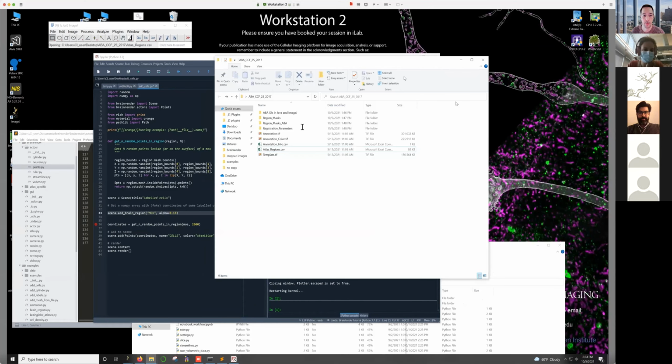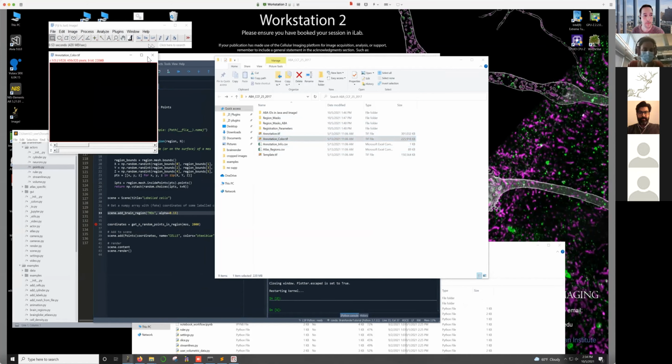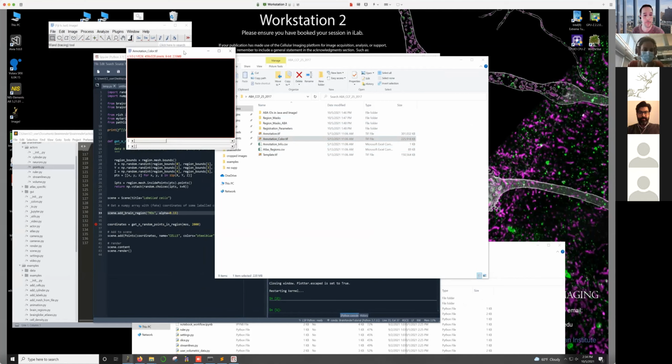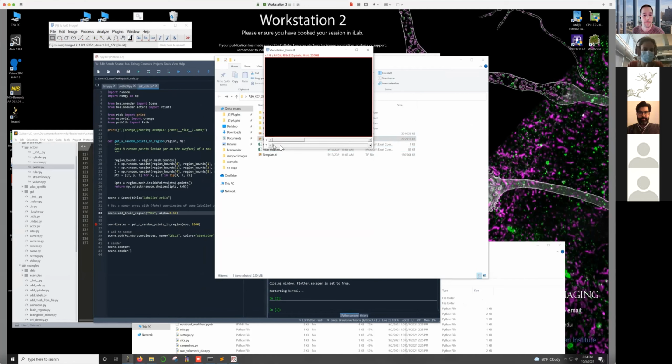Just so you know, the annotation color, this is the file here for coloring. You can just see that these are RGB colors that the different brain regions get assigned in the Allen Brain Atlas.